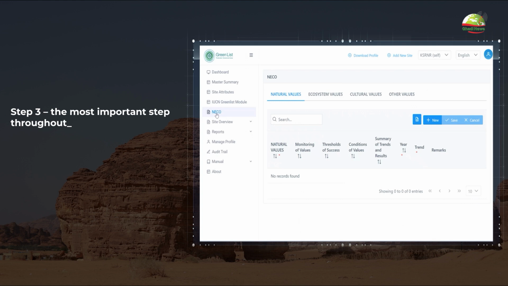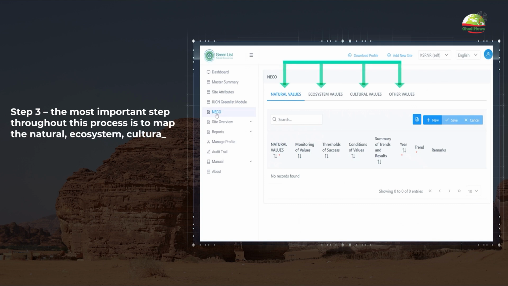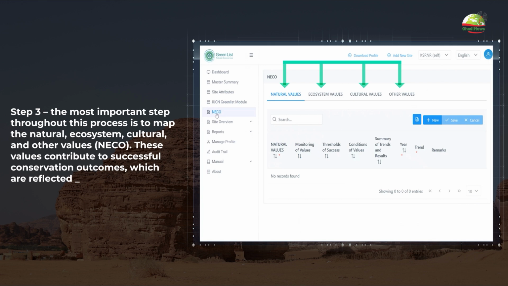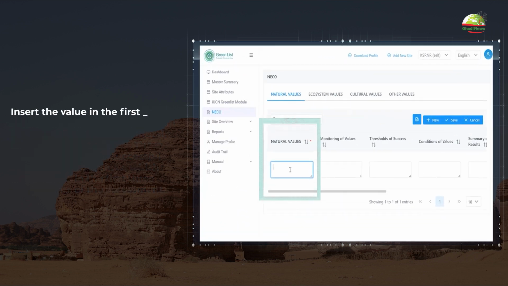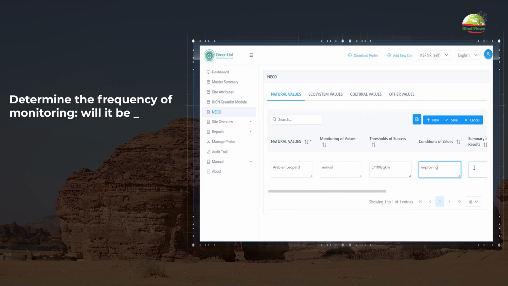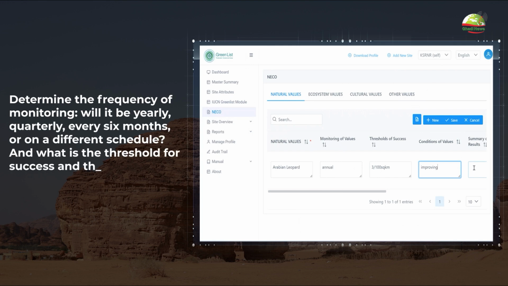Step 3. The most important step throughout this process is to map the natural, ecosystem, cultural, and other values. These values contribute to successful conservation outcomes, which are reflected in the first 3 components of the assessment. Insert the value in the first box. Determine the frequency of monitoring. Will it be yearly, quarterly, every 6 months, or on a different schedule?